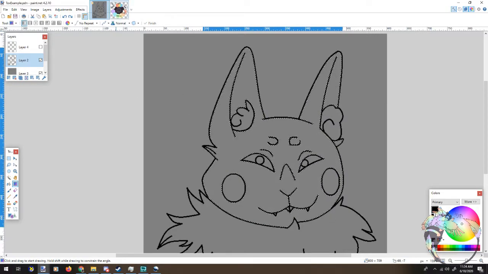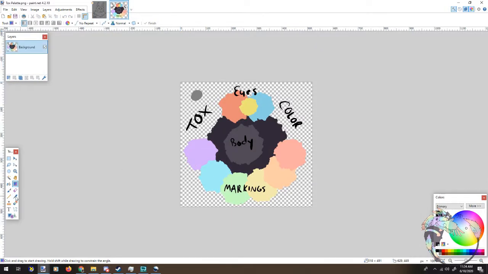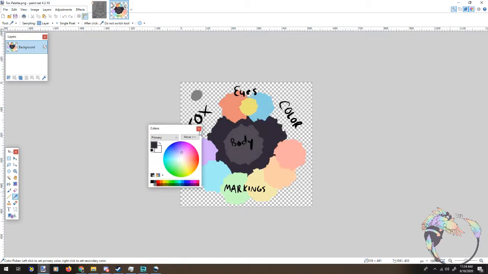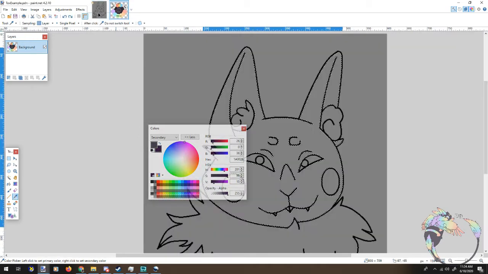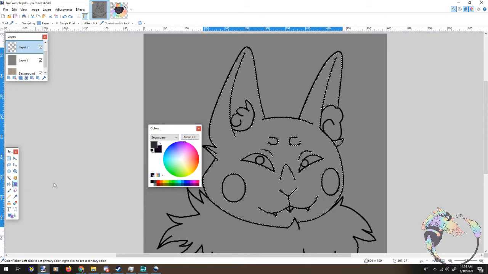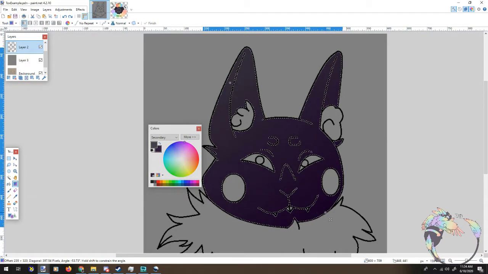Over here in another canvas, I already have Tox's palette up. So we're going to take that, and using your right click, we'll get the secondary color, and we're going to take that secondary and make it darker. Then we got to find out, okay, that's the lighter side. You can see how it's darker here. That's our shading.